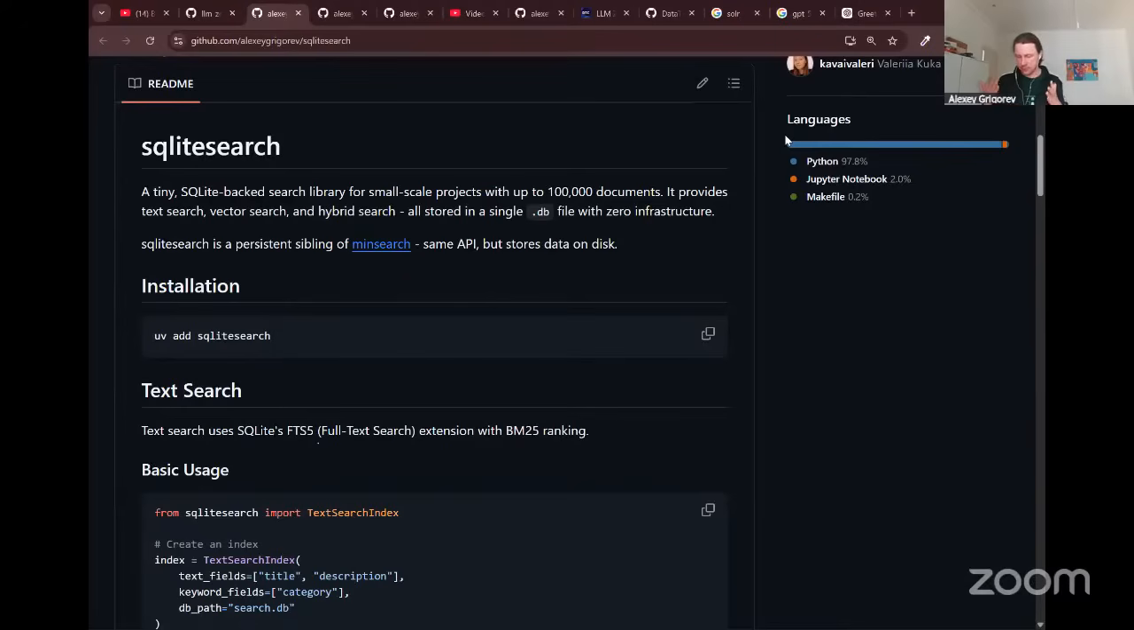It could be Postgres. We're actually going to cover Postgres. Could be Elasticsearch, could be Qdrant, could be pretty much anything, right? So conceptually, it doesn't really matter what kind of database you use. That's why here, just for the sake of simplicity, I am going to use SQLite search, and then later we will use a different database in the vector search lesson.